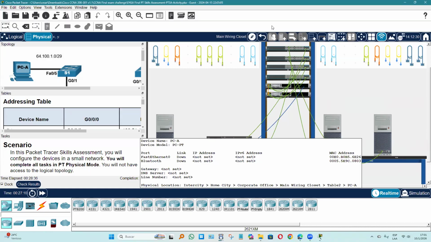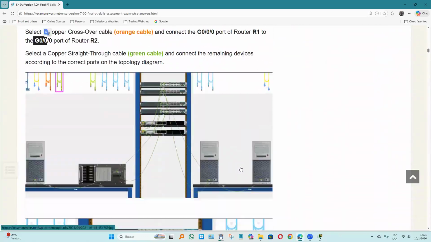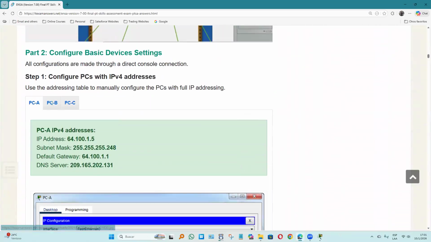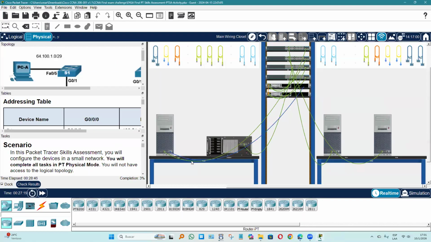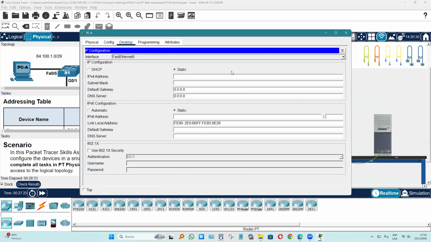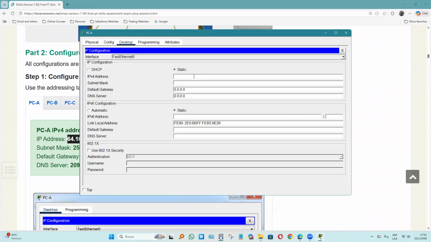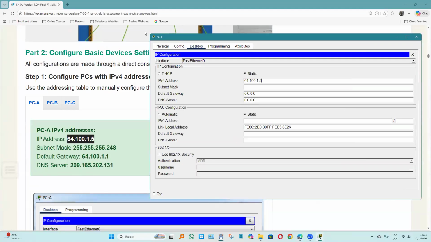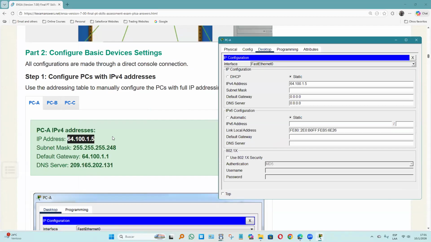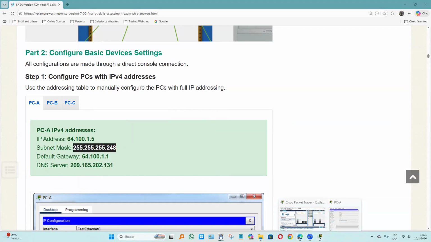Now we have to go with the configurations. So let's go with the first part. It should be pretty easy and straightforward. We have to go to the PCs and configure them. So let's go to PCA. Let me power on the PC for now, and let's add the IP addresses. PCA, let me add those IPs. Shouldn't be difficult. They just make it difficult for some reason, but it should be easy.